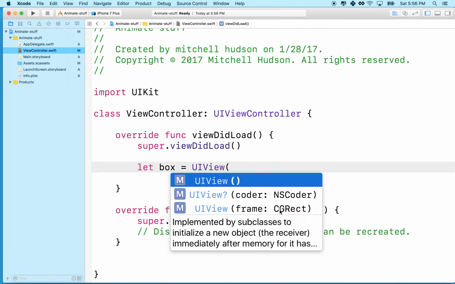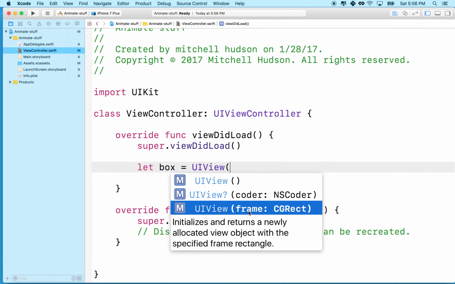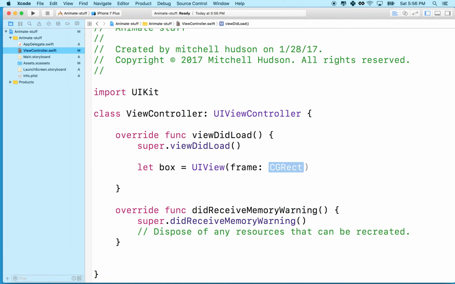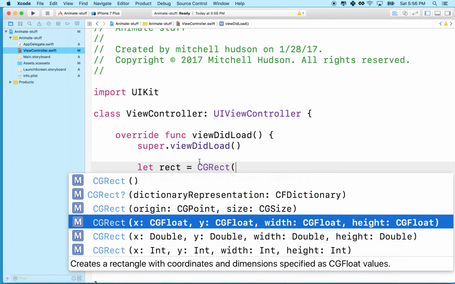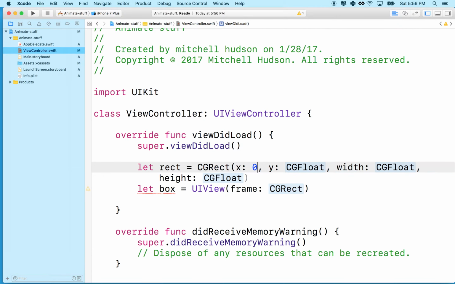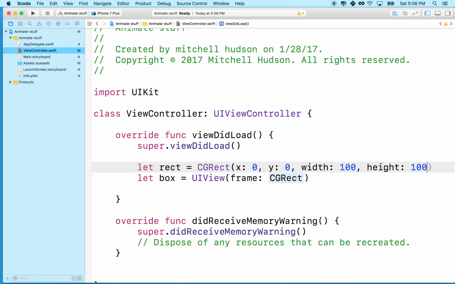And what I want to do is size the box to some particular size, right? So I'll choose UIView init with frame. So now I'll have to set the frame here. Why don't we make it a square? Why don't we say let rectangle equal CGRect, and we'll choose X, Y, width, and height. And we'll set the X to 0, the Y to 0, the width to 100, and the height to 100. And then we'll put our rectangle here.